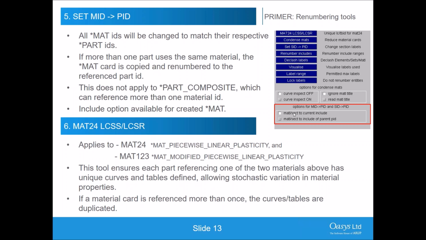And there are options to where to put this newly created material card, and it's the same with the section card as well. So you can see on the bottom of that renumbering panel, there's a tick box for where you want that to go. So that gives you control where you want that being created.